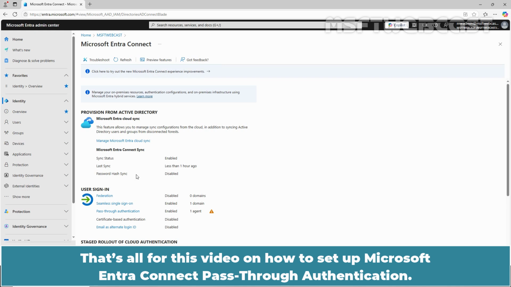That's all for this video on how to set up Microsoft Entra Connect pass-through authentication.